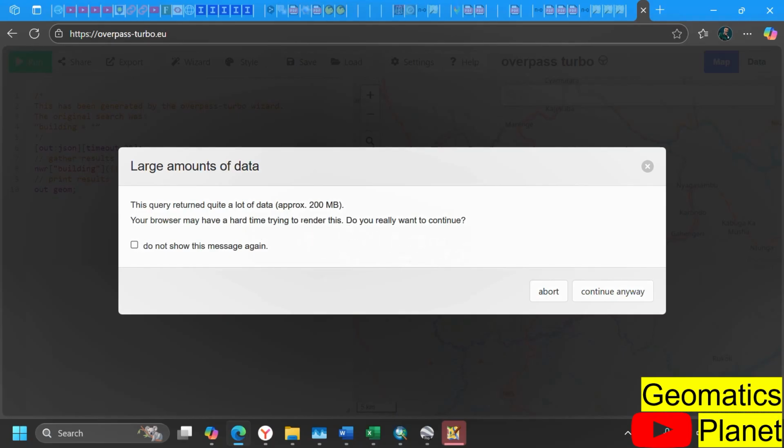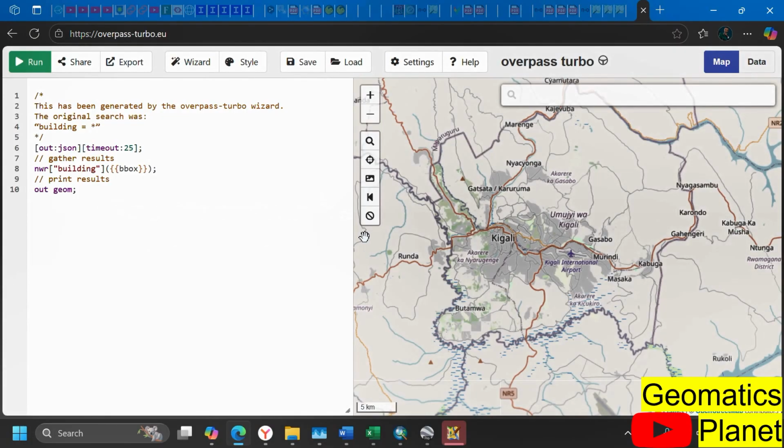I don't want to continue because I'm just using that as an example. So I'm going to abort mission because I don't need to continue, because the building in Kigali is so much and so big.